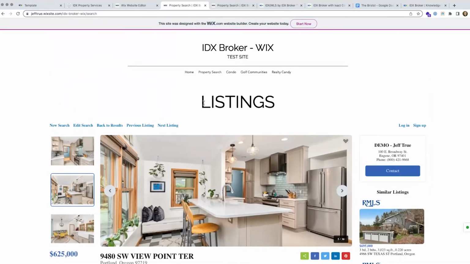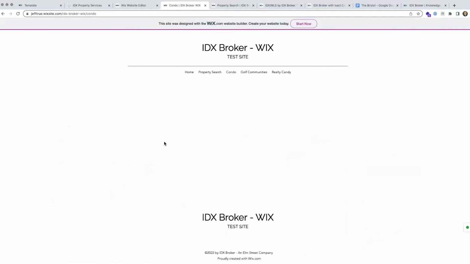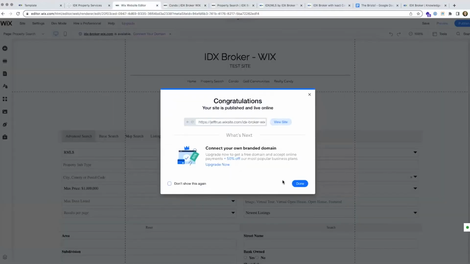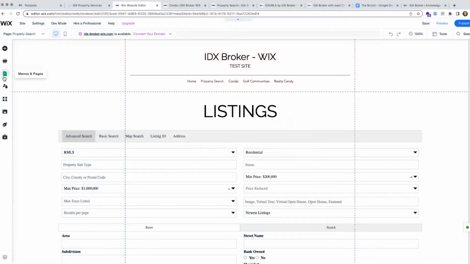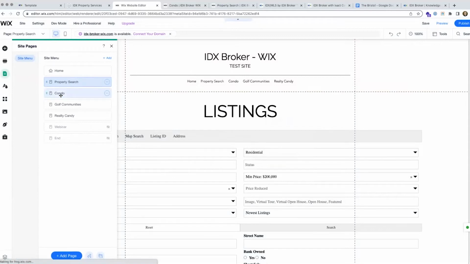So I named this just listings because it's going to give us the ability to do all sorts of different types of searches and whatnot. So the next one we're going to move on to is going to be our condos. I literally kept it blank again, and we're going to go back into our website editor. We're going to go to our pages, condo.